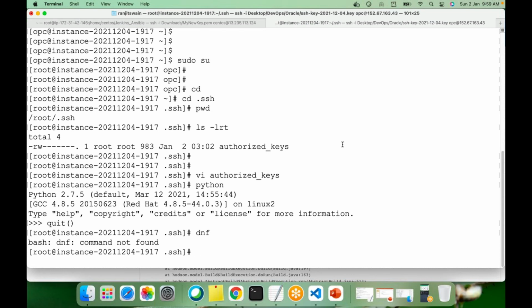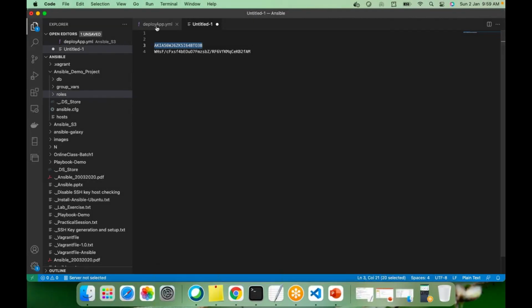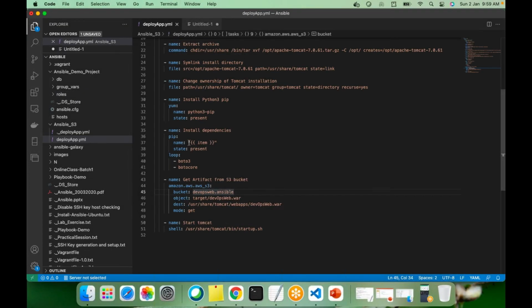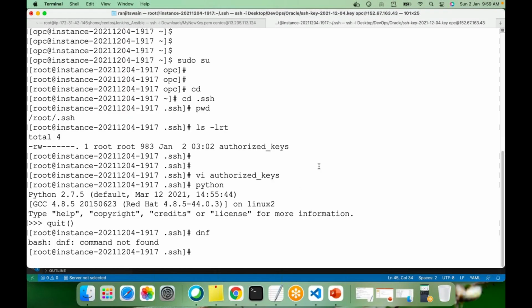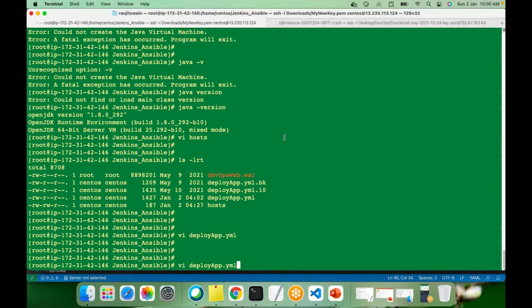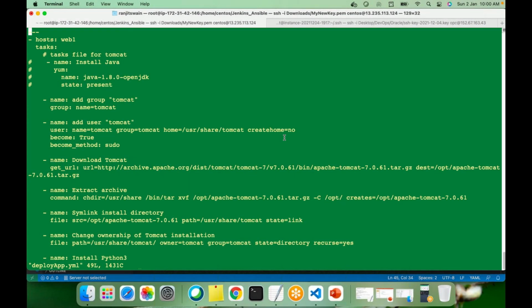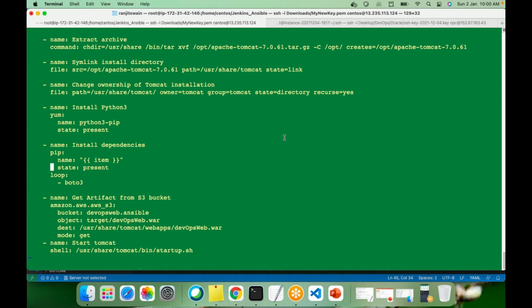To use the DNF module, you should have DNF on this server. Let's see whether the DNF module is available. DNF is not there. Okay. That means in our YAML file, first we are installing Python 3 pip. And what it says, install Python 3 pip, instead of yum, use DNF.